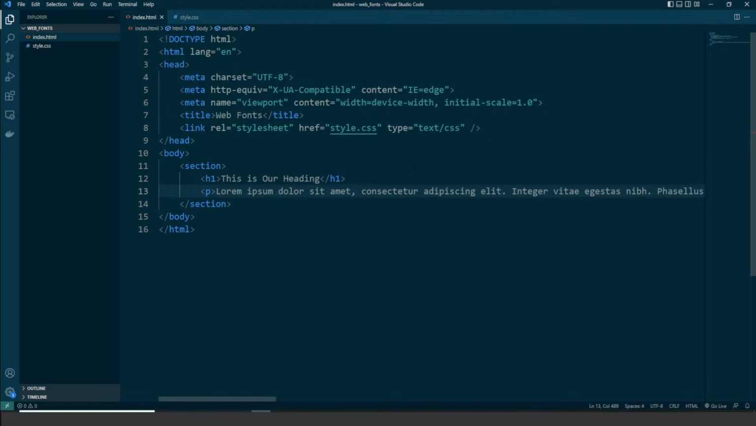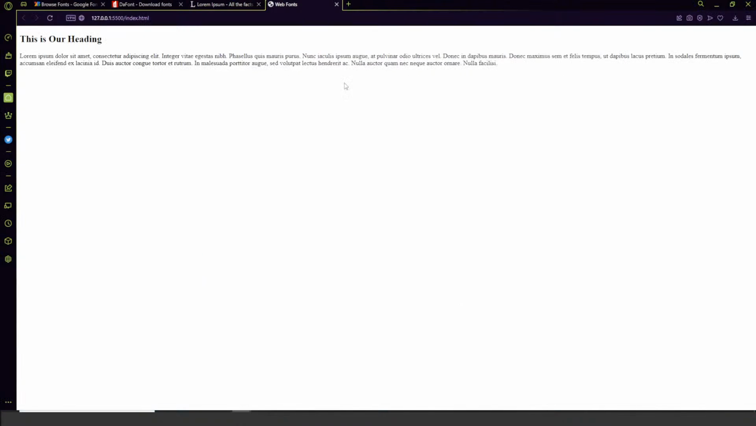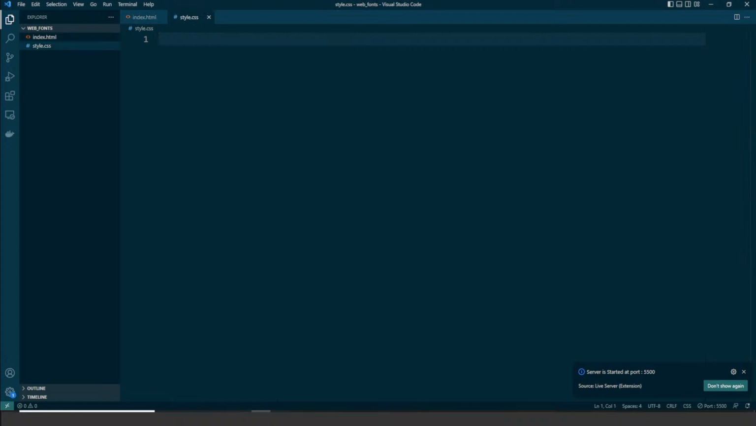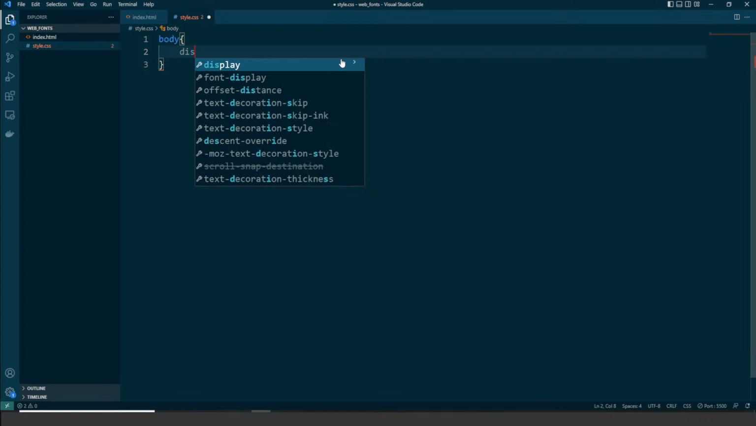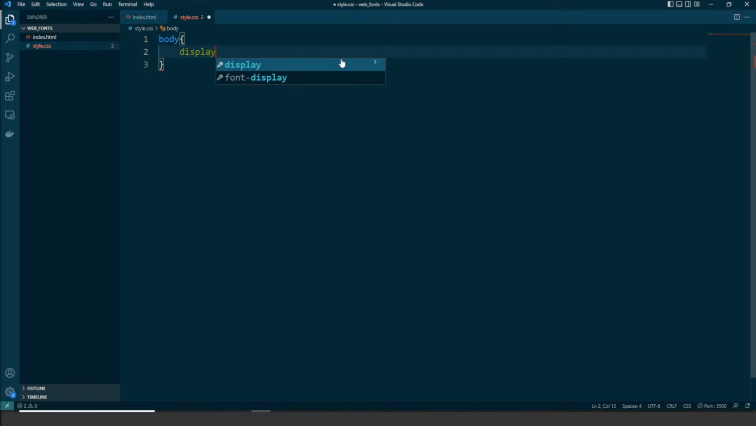Before we add any CSS to it, let's open this with our live server just to see what it looks like right now. By default, we've all seen this sort of font stuff before. Let's add a little bit of styling here to make it look a little bit interesting. Let's add to our body a display of grid, just to center this section vertically and horizontally. Just do something a little bit interesting with it.